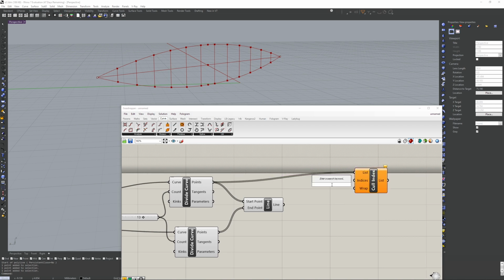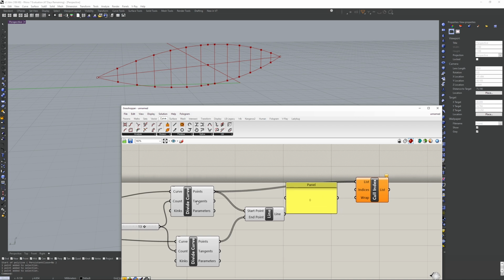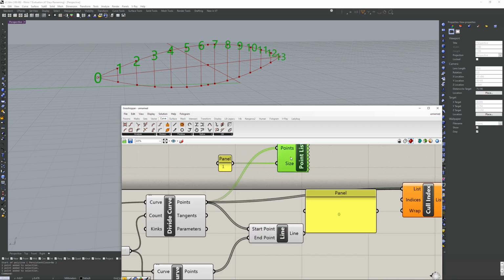And for the indices, we're going to put in a number through a panel. You can either type in panel and get a panel like this, or you can double slash and get a panel that way. If I just put in 0, that's because the index of that point is 0. You can see that better if you use point list. If you type in point list, you'll get this. We'll connect up the points to this block. Right now the font size is very small, so I'm going to increase that. You'll see that the first point is 0 and it goes up to 13.